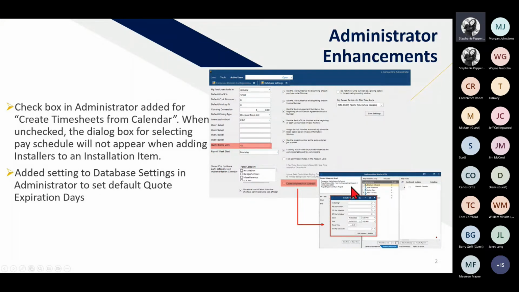When you go to schedule your resources, your internal crew members, there was a dialog box that popped up that you had to pick their pay schedule and whatnot. It's a dialog box that we don't want you to be bogged down with if you're not processing time from the install calendar, so a little time saver there. If you do not have that checked, and you go to add your installers or your internal resources onto an installation item, this dialog box should no longer pop up.